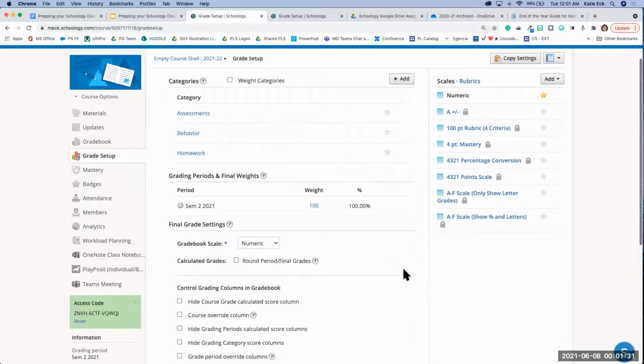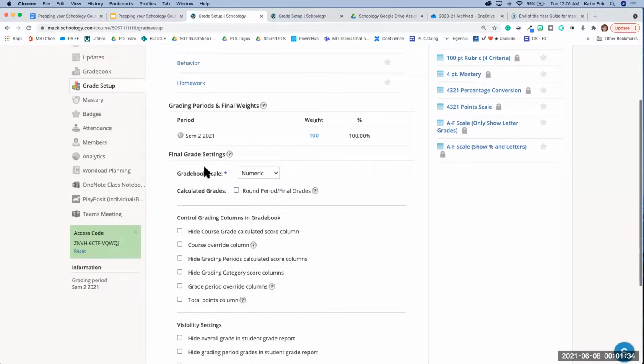And then choosing your final grade settings. If you have a specific scale from your school or district that you need to select, make sure that you choose that scale.